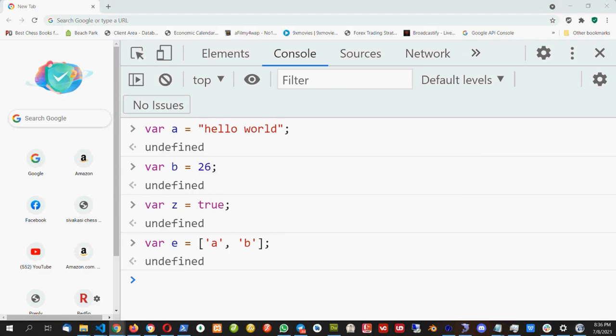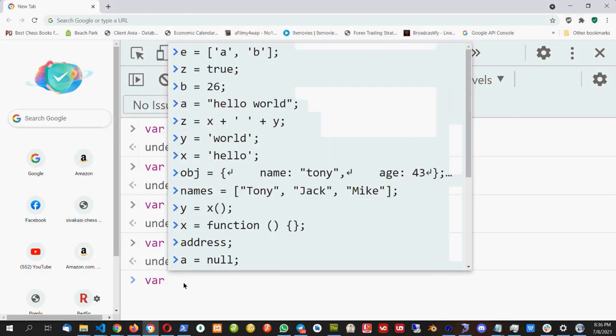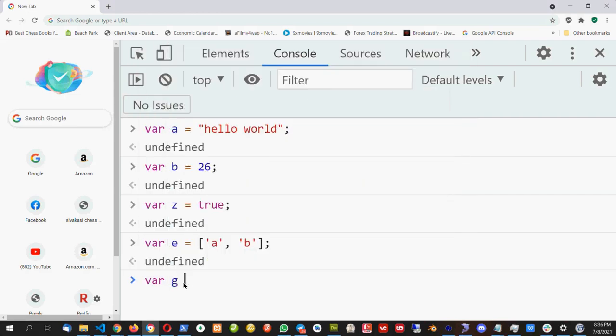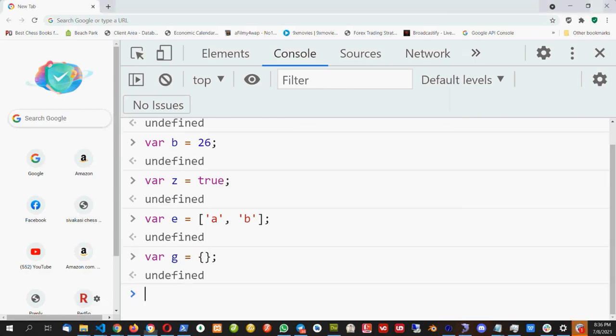Okay, this is array, correct. And after this, there is one more exercise. Var g equal to, like this, empty one, empty curly bracket. It's an object. I can put values also, but right now I just create empty, only one person. Okay, object.